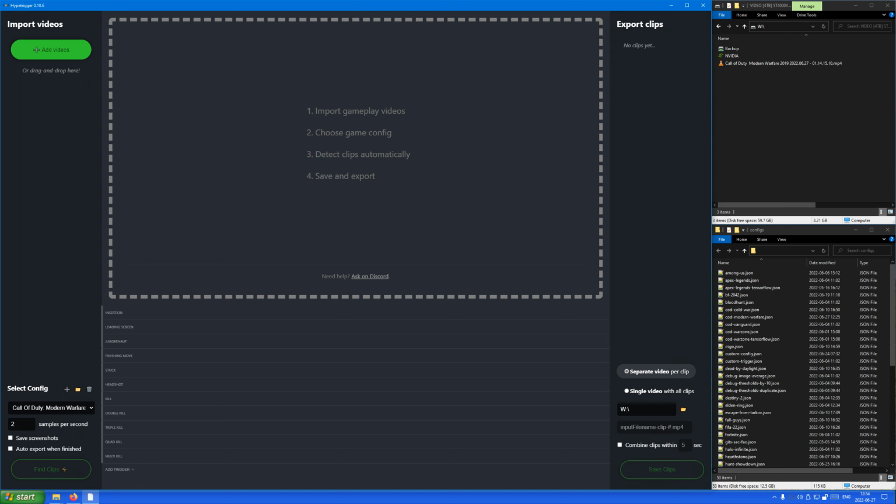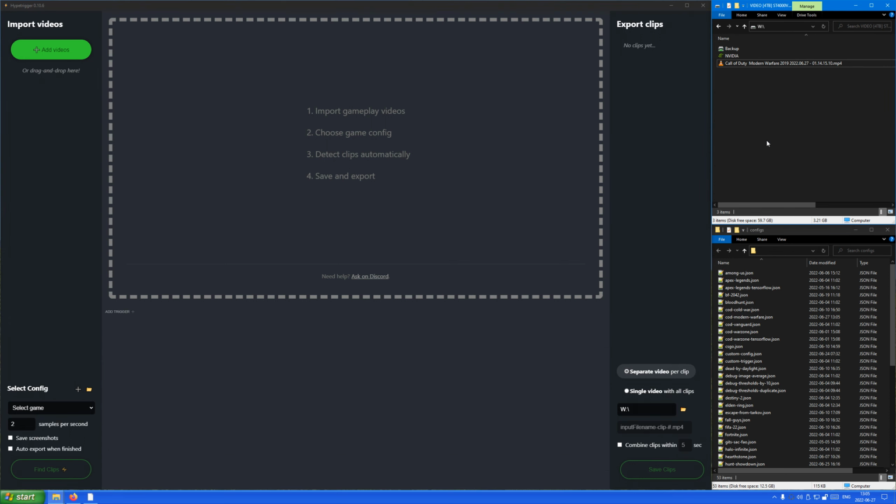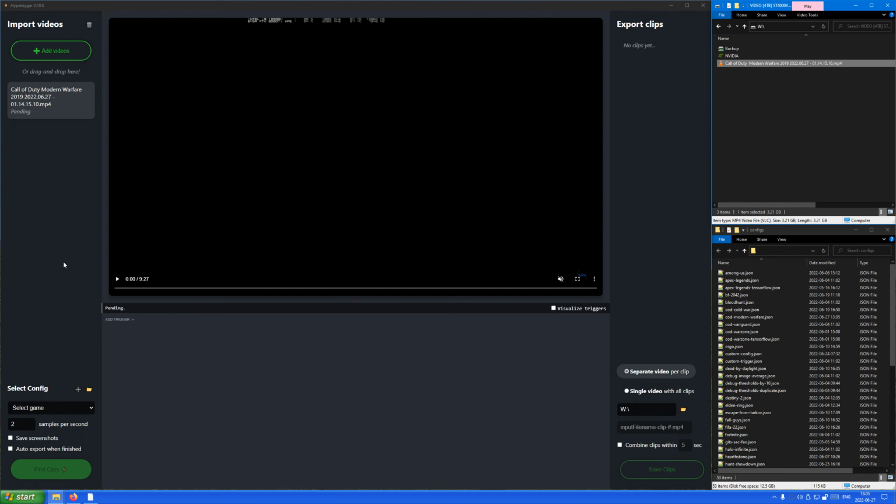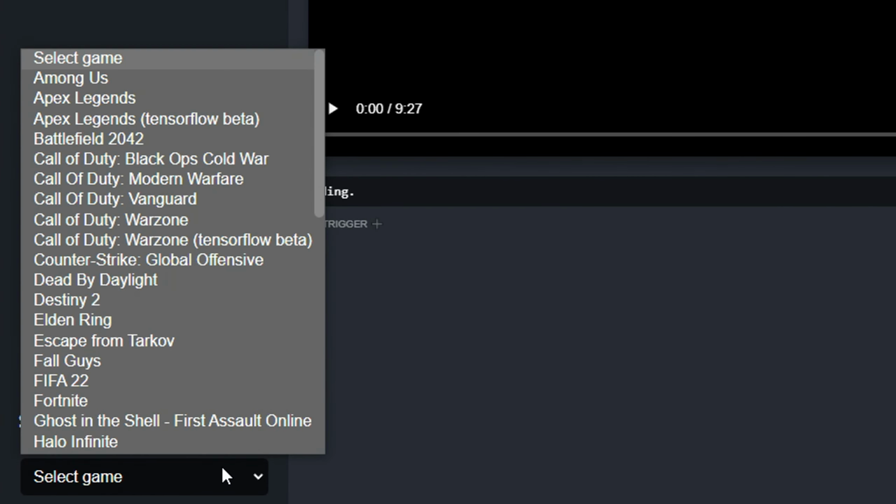So first, let's have a look at how to use Hypetrigger with supported games. Once you have downloaded and installed Hypetrigger, open the program and you'll see this very neat interface. From here, you can drag videos you want to get clips from into the Hypetrigger window. After that, select the game you're detecting clips for from the Select Config drop-down menu.